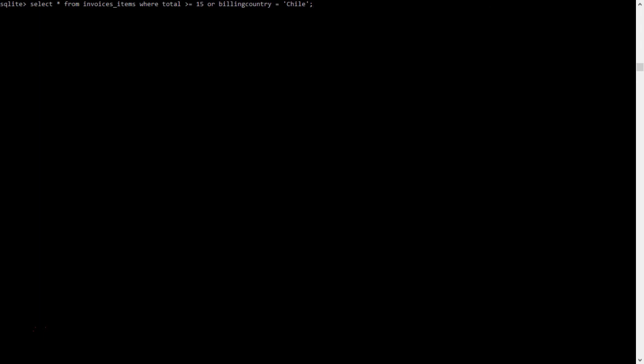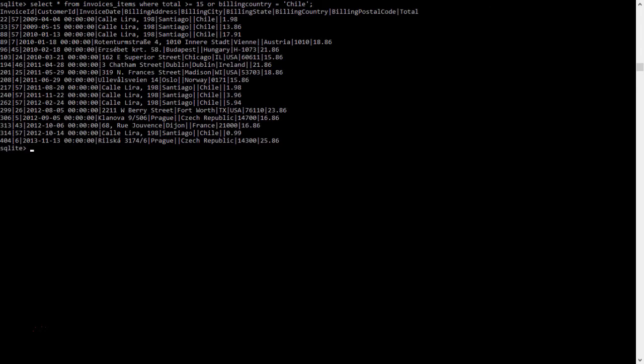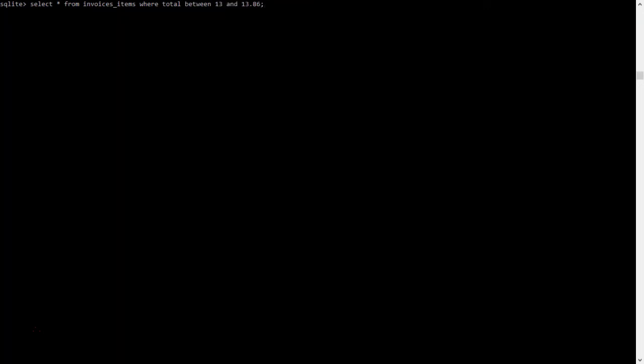Now let us focus on the OR criteria. Earlier we said total this and country that. Now we will say total greater than or equal to 15 or billing country is Chile. So it should satisfy these two conditions independently and then bring the rows out. Now you'll be able to see that there is more than one observation that satisfies the criteria. So in this manner, we can join multiple conditions in the WHERE clause using the AND or OR operator. Now let us see something about the BETWEEN operator.